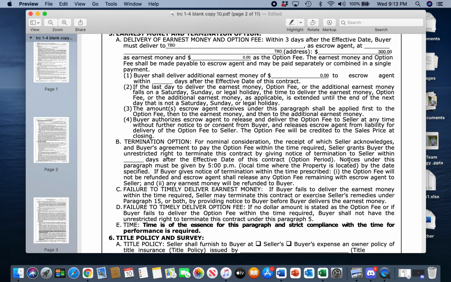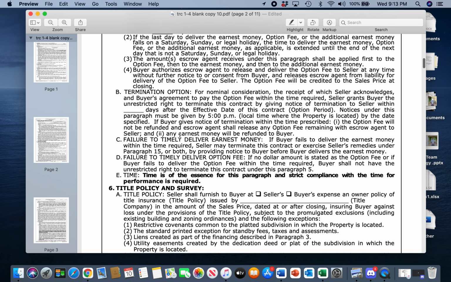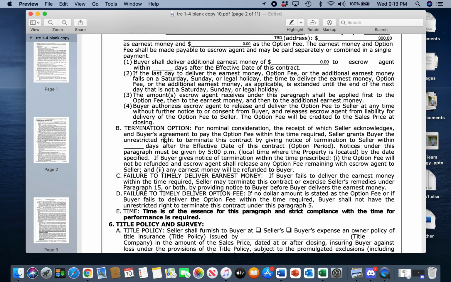Okay, cool. So now, termination option. Okay, so check this out. This is pretty much a termination clause, right? You can tell someone, give me 14 days or this contract is canceled. I never do that. I always ask them, hey, when do you want to close? Typically, my closings are 45 days out, okay?